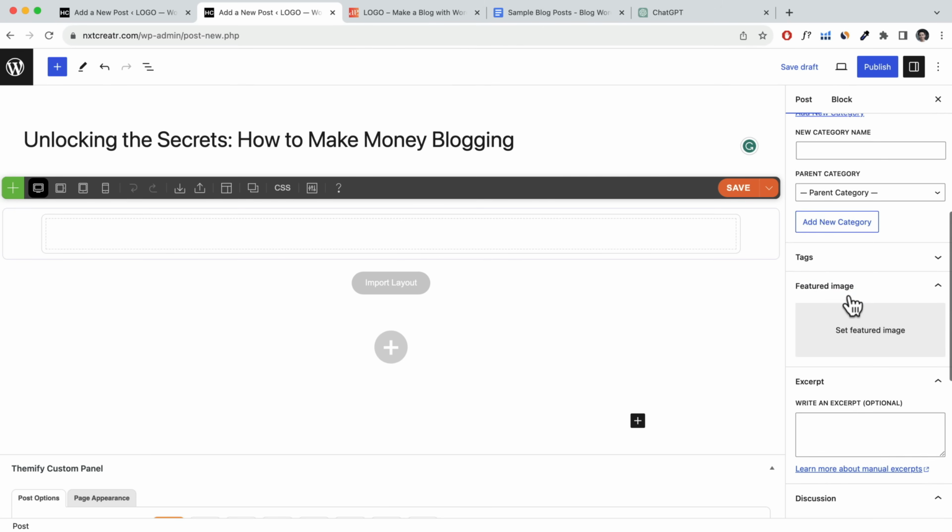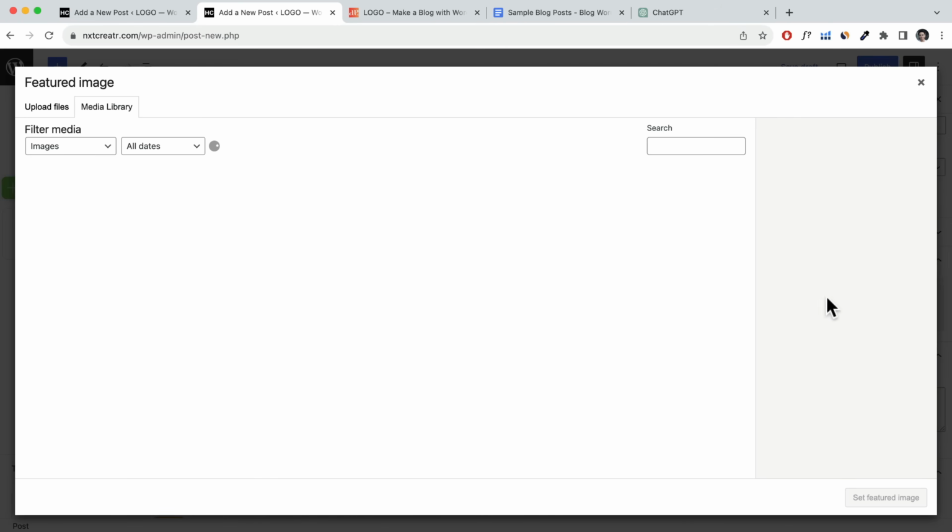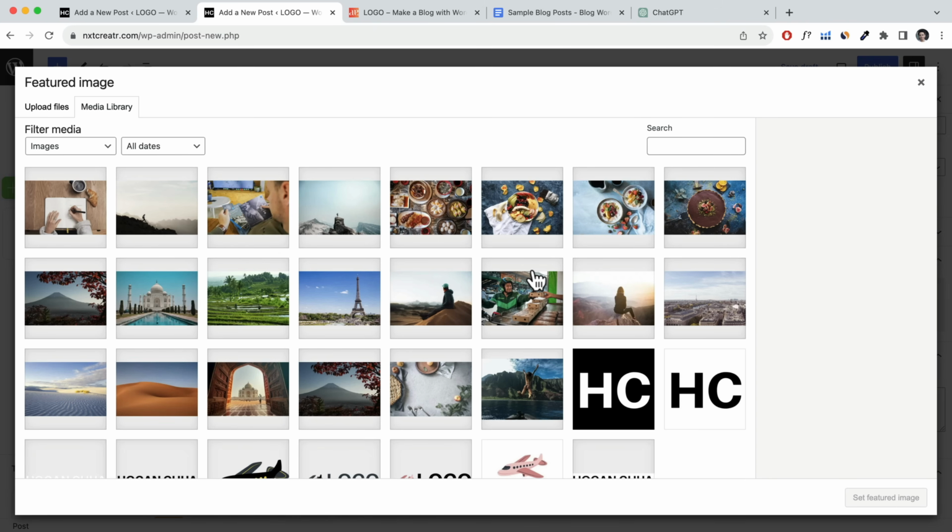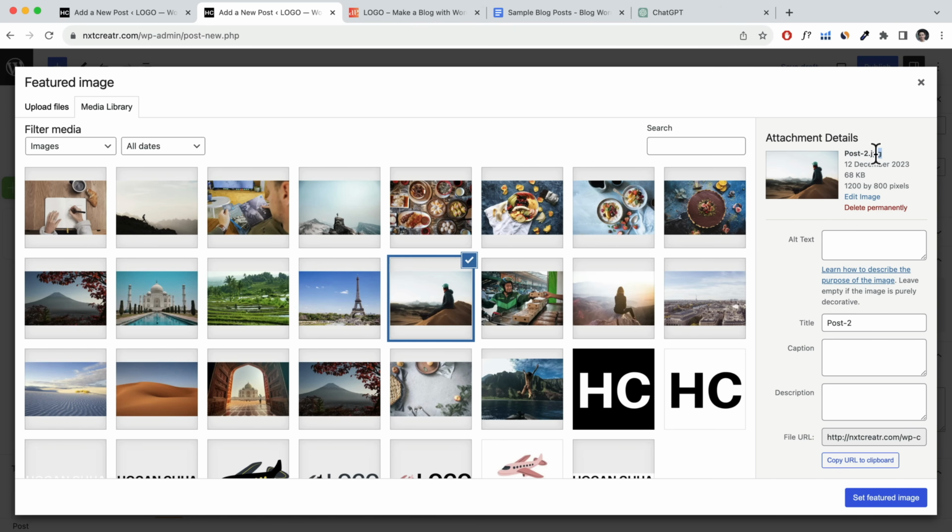So set that in properly and set in a featured image. So this one's going to be the post 2. So I think it's this one over here, post number 2. And the size of the image is around 1,200 by around 800. And generally what you want to do is keep them all the same size like this. As you can see, I've cropped them all to the same size.